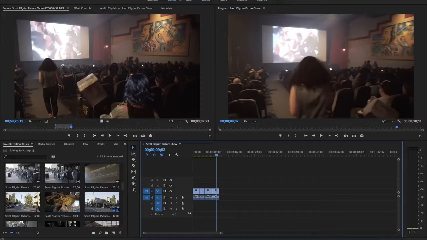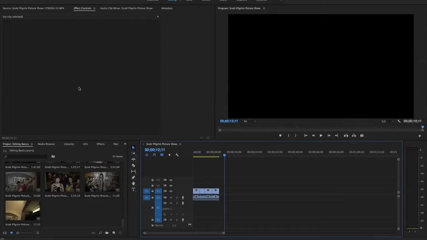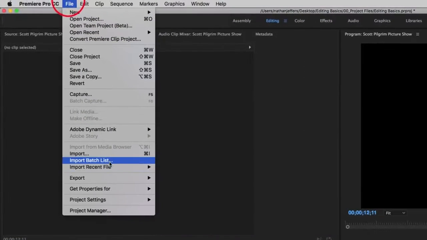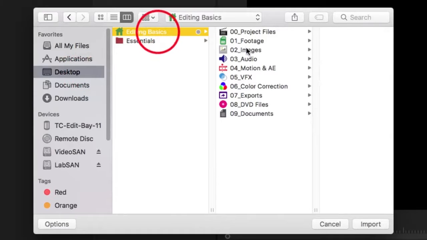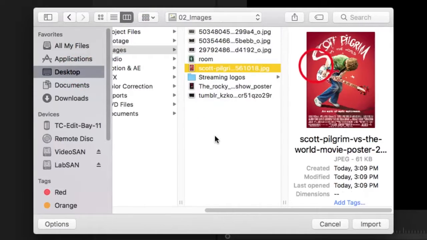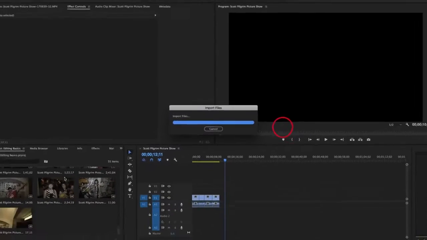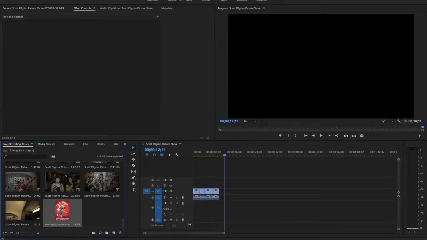If a piece of footage is a lot smaller or a different resolution, it will look different and you'll have to respond to that accordingly. Say, for instance, you import an image into your project and it's not the exact size of your sequence, it's going to be a little bit smaller. So let's import one right now. I have a poster of Scott Pilgrim. So I'm going to go to Desktop, Editing Basics, Images, and then this is the poster for the film. I'm going to import that and then click and drag it onto my timeline.